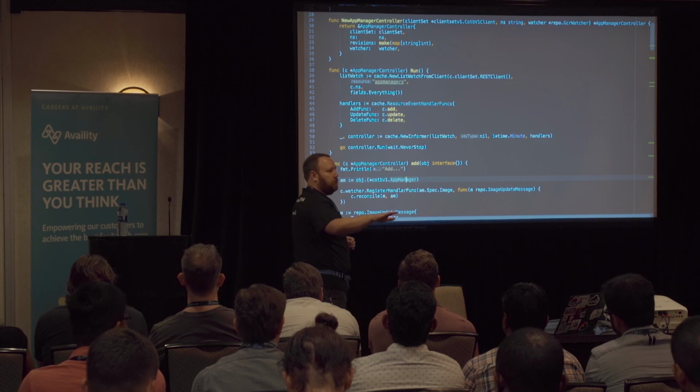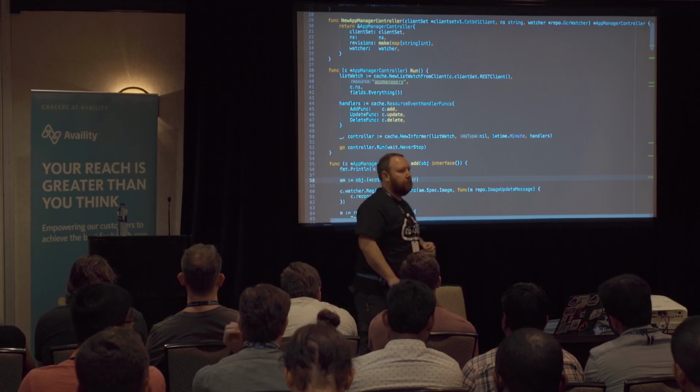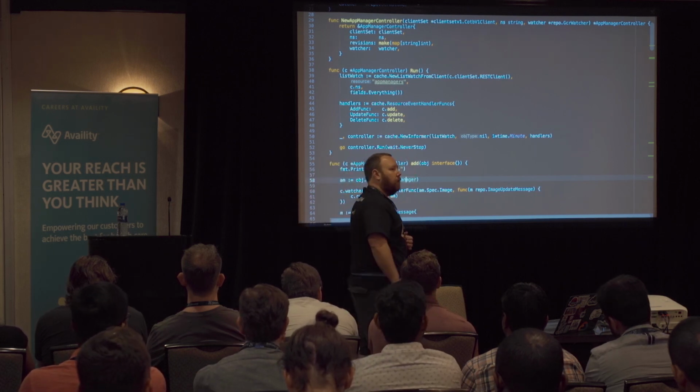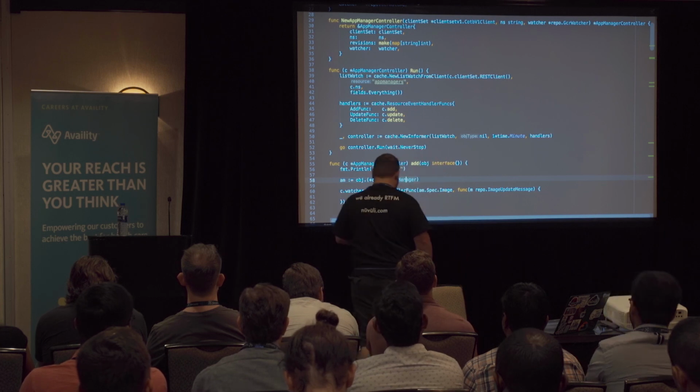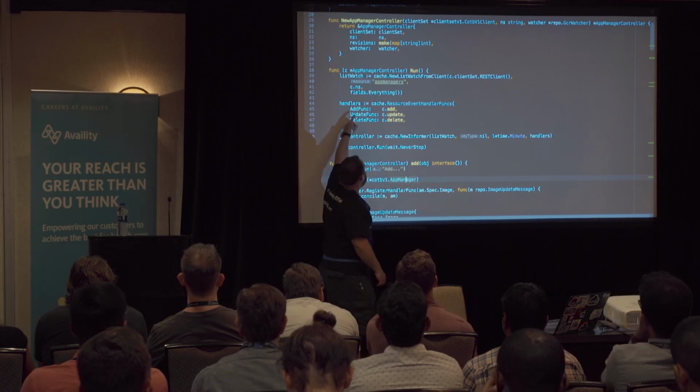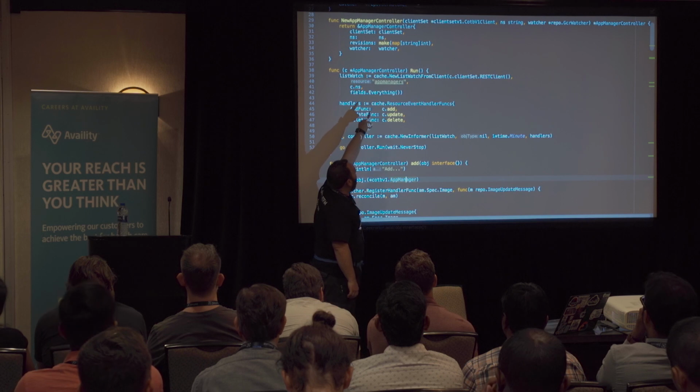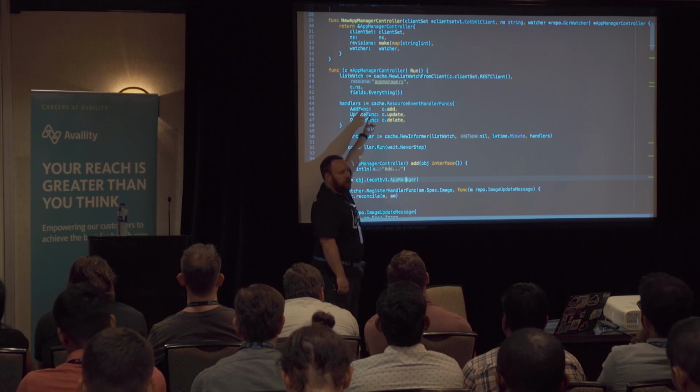Does that make sense? Does it work for all the nodes? Yeah, so what this is doing is it's watching for that app manager's resource that we defined.